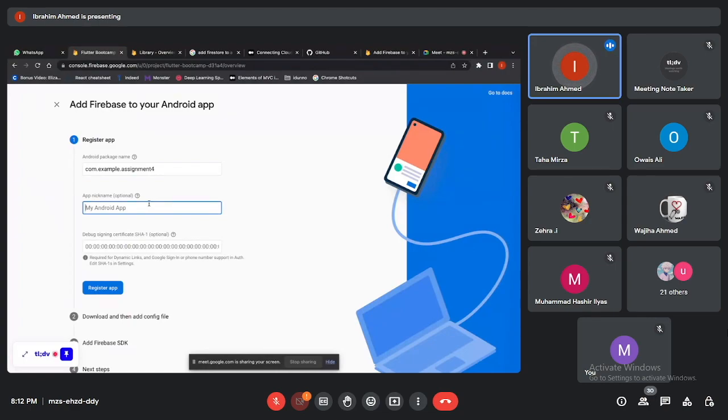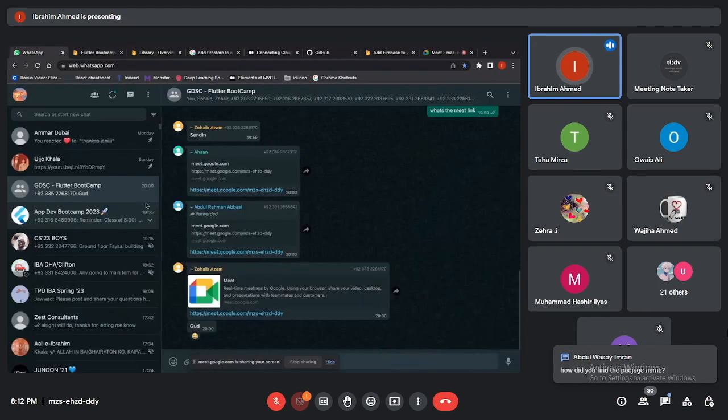And the next thing you want to do is add your app nickname, whatever you want to add. I'm just using things that I've used before because it's easier in my case, but you guys can do whatever you want.